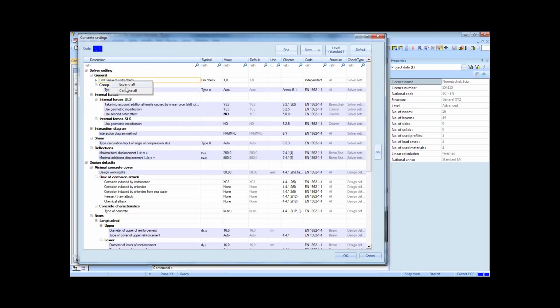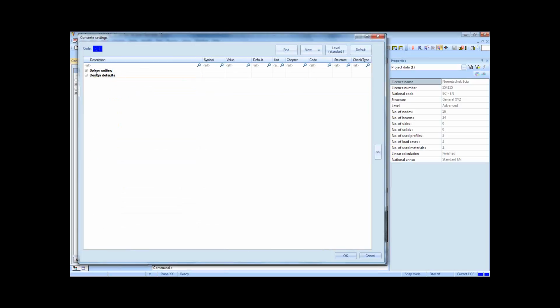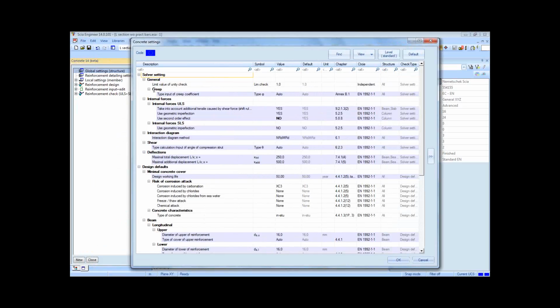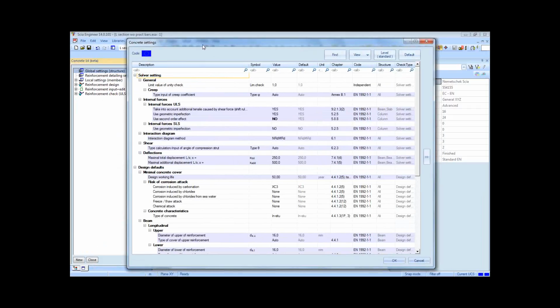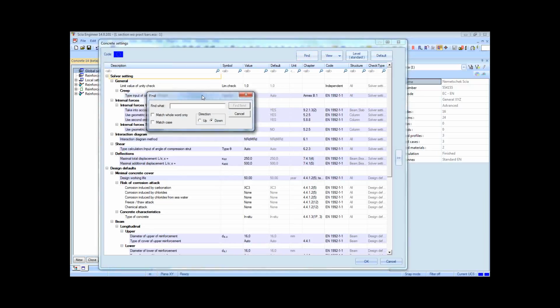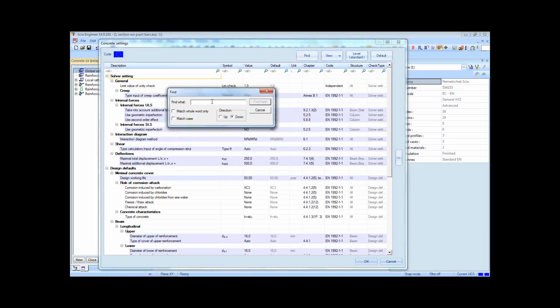You can easily collapse or expand all. You see you have solver settings and design defaults. And then this normal order is according to your concrete menu. Now it is also possible to search for things. For example, let's say I want to search the diameter. It will indicate here at the bottom.